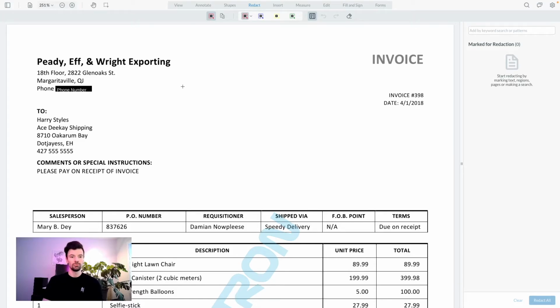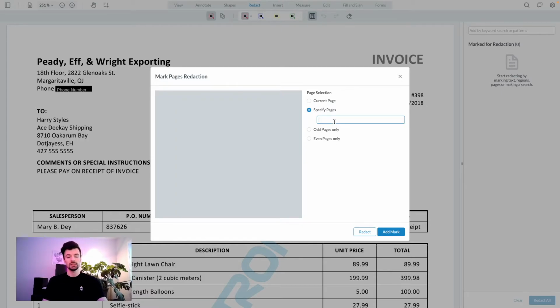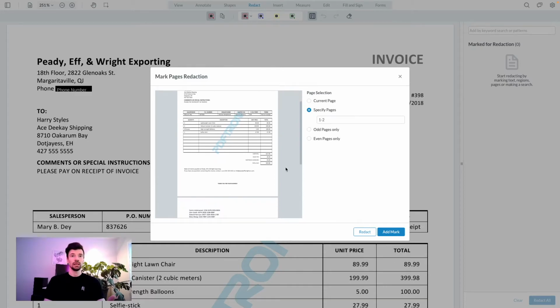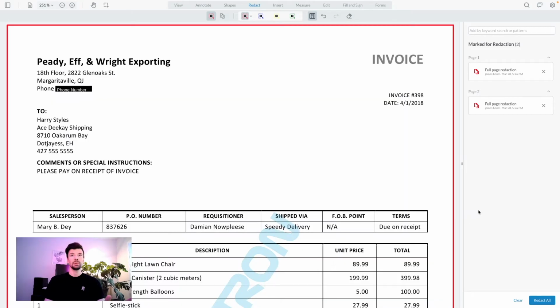Another tool that we have brought as part of this update is the page redaction tool. The page redaction tool allows you to specify the pages that you want to redact, and you actually get a nice preview of the pages in question for redacting. You can also specify a range of pages. So for example, maybe I want to grab just page 1, or maybe the full range, 1 to 2. And now again, we have the preview available for us.